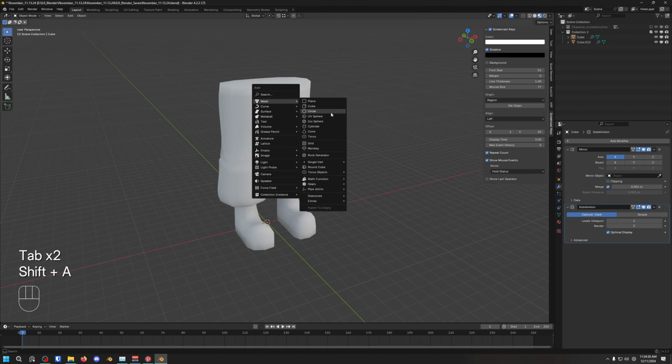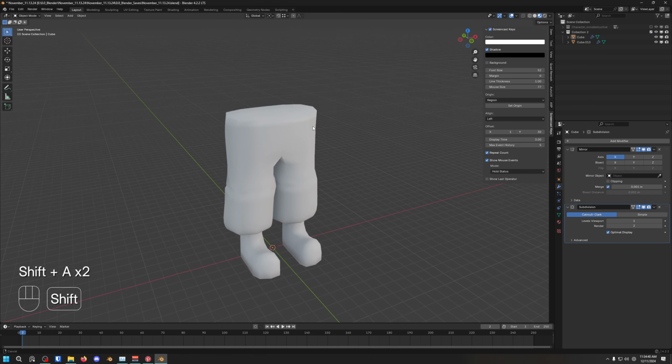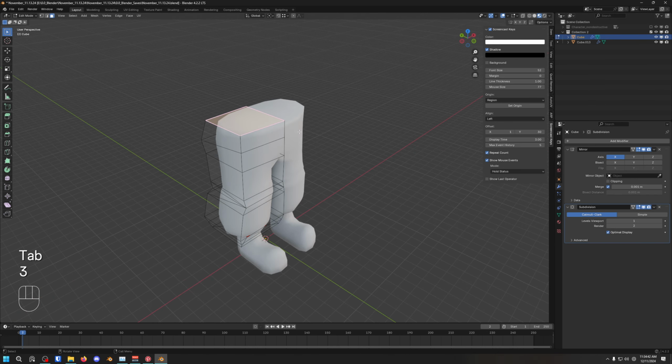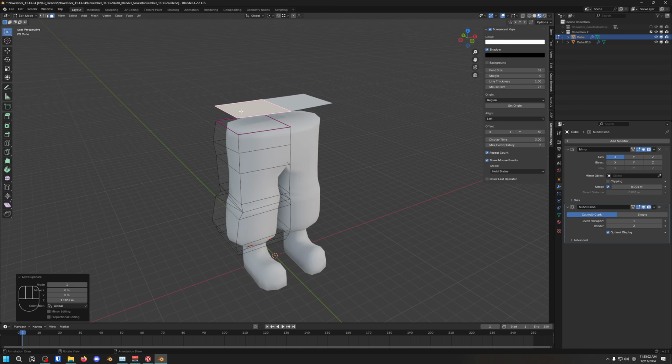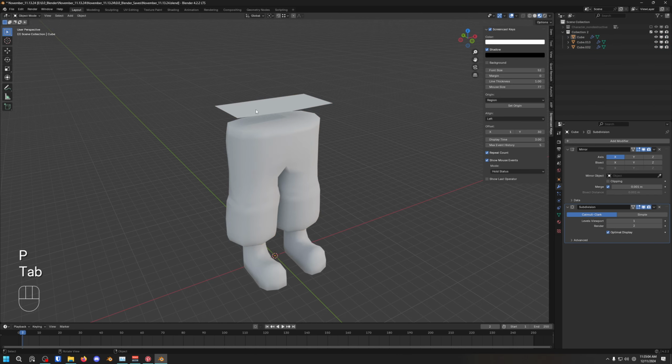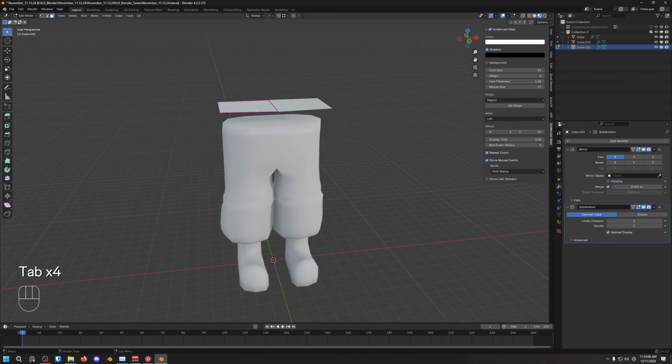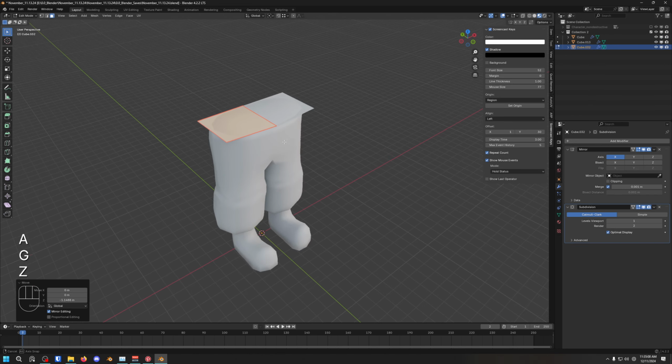All right, let's work on the torso. You can either add another cube or sometimes I'm lazy and I just literally press Shift. What I just press? I go into the pants, face select the face on top of the pants, Shift D, and press Z to make it align on the Z axis. And then I left click, and then I press P, and isolate that apart from the pants.